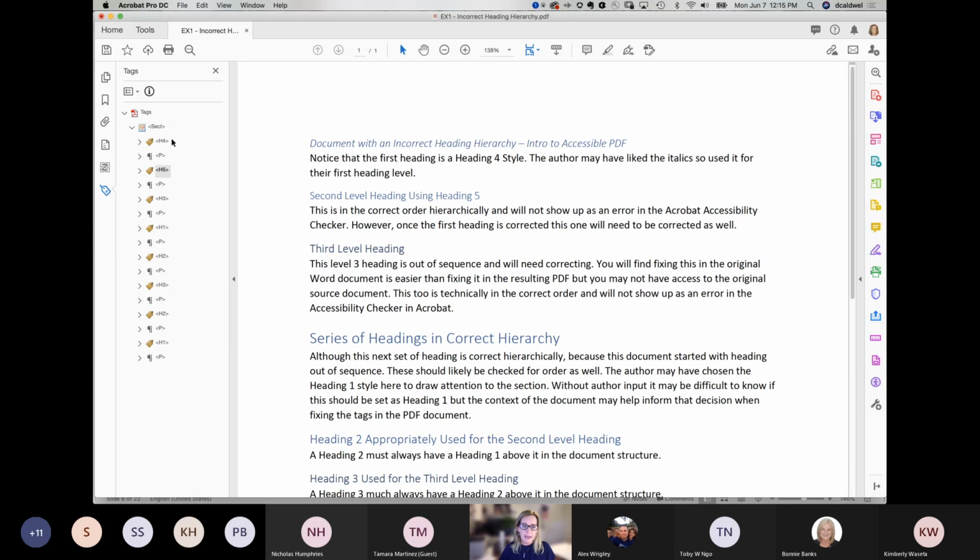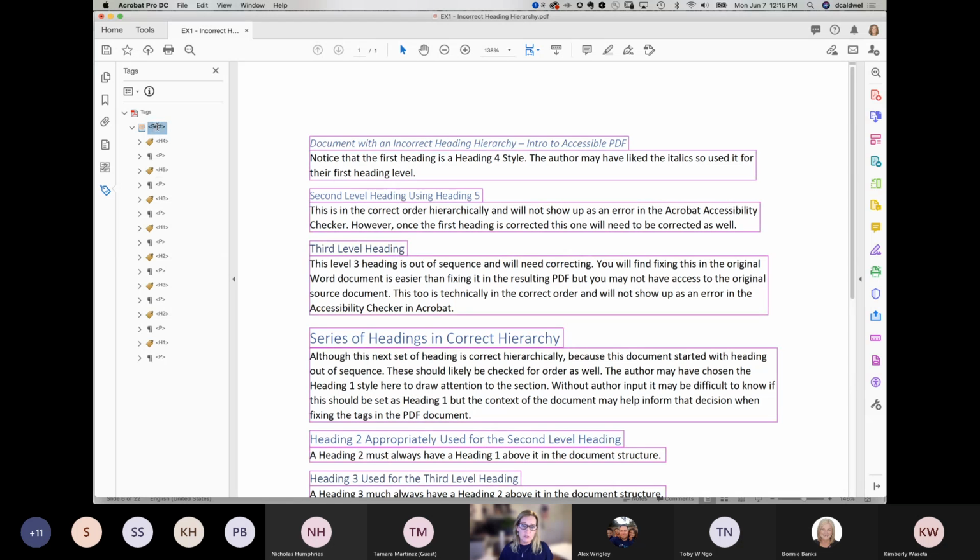As I look to the left here, I see something that says tags. Tags is not a tag. It's just basically starting this tag tree. Your first tag is sect, S-E-C-T. If it has angle brackets, it's a tag. If it does not have angle brackets, it does not. Now I'm going to double click on that, and when I do, it's going to select everything that it sees under this particular section. They're outlined in purple boxes.